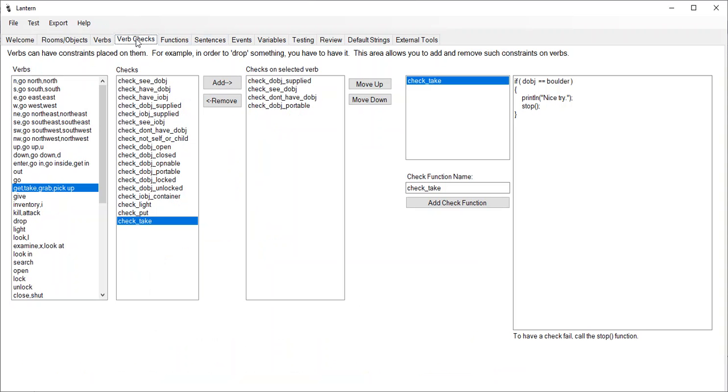So there you go. There's how to make custom verb checks. Just remember that if you don't want to carry out an action, the function to halt the processing of that is just stop. And then if you need to reorder your checks so that they run a particular way, you can. Well, there you go.